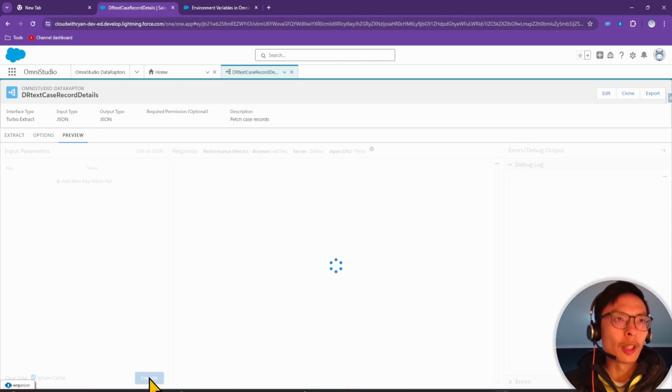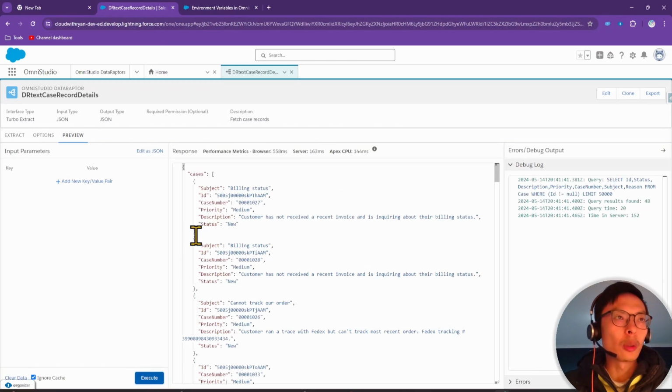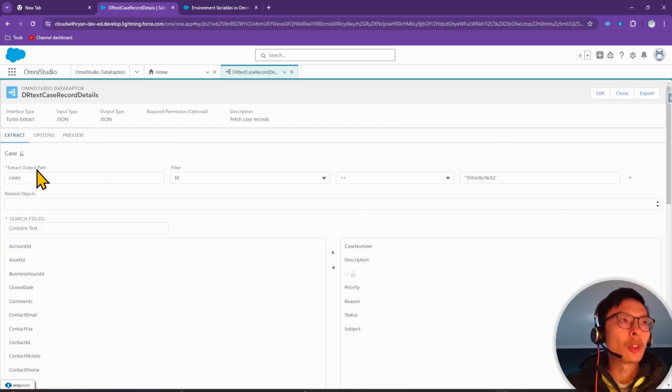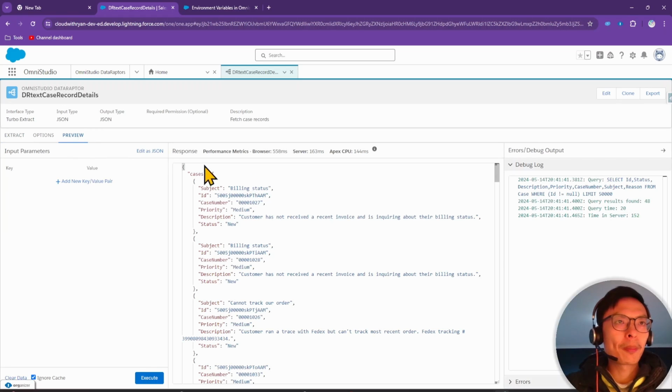So let's try this again. Now this looks a lot better. So what we've got here is the cases JSON node, which we specified over here in extract output path.